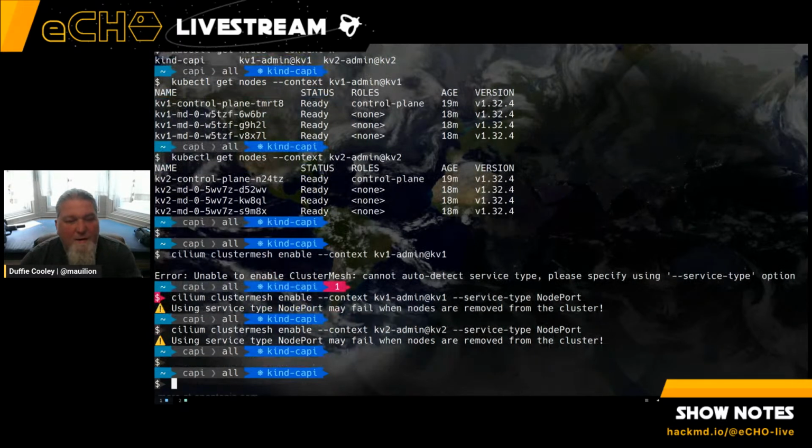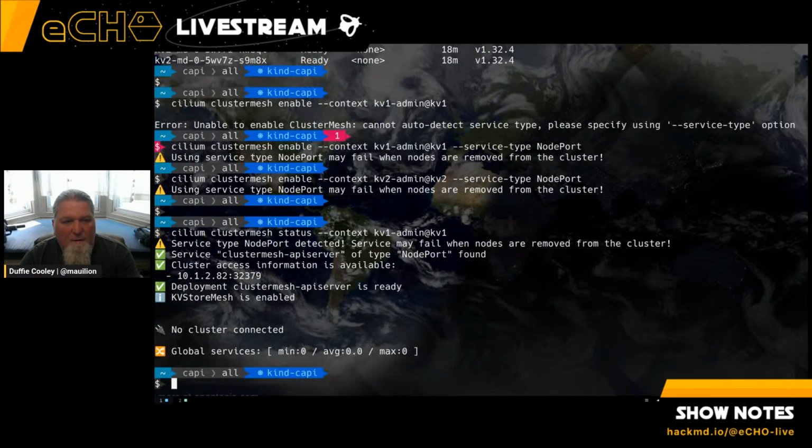So let's talk a little bit about that and how this works. At the moment, actually, let's do cilium clustermesh status with context KV1 admin at KV1. So we see cluster access information is available at this.